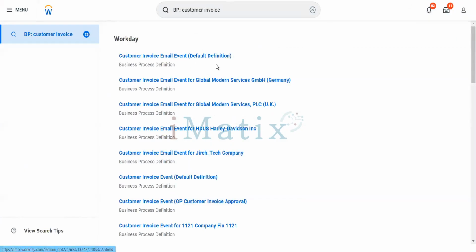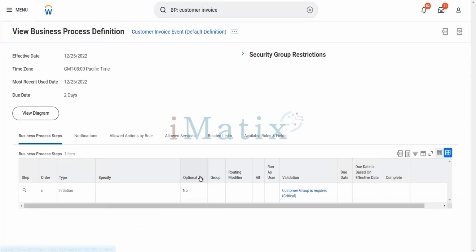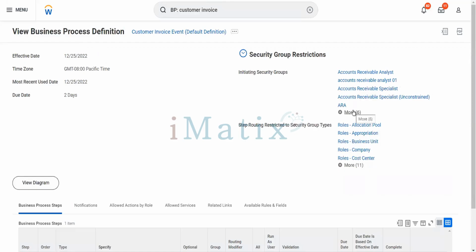There are different BPs here, like for emailing the customer invoice, and different companies have their own BPs. We'll look for the default definition because we're not creating one; we'll see that in the business process chapter. There's only one, which says customer group is required. These are the security groups who can create this. Customer invoices. Let's go ahead and see the task.